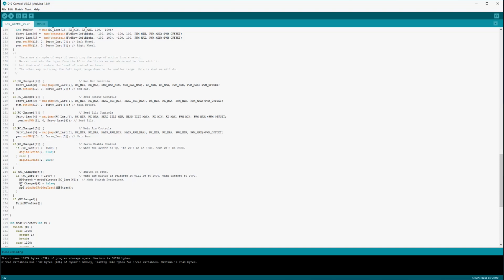We're also going to make sure that we don't repeat this on the next loop through. So we set that RC9 change back to false so it doesn't trigger again, and then we start that track playing on the MP3 player. And finally we're going to print out our debug information, which is print RC values.